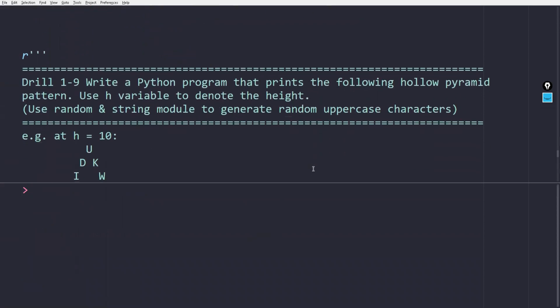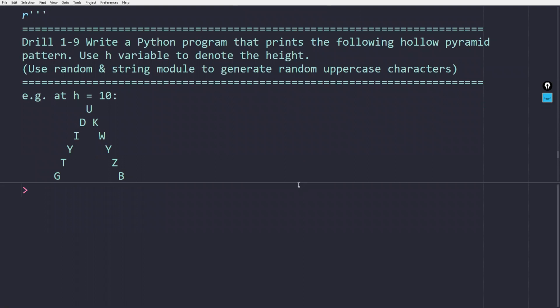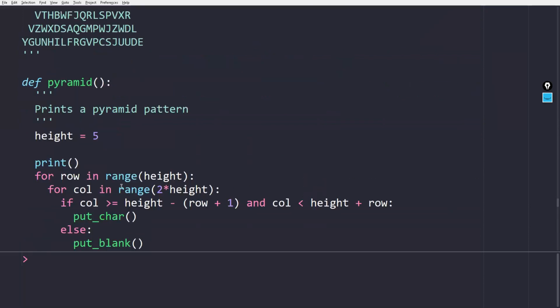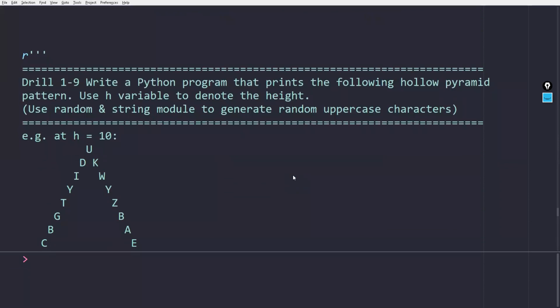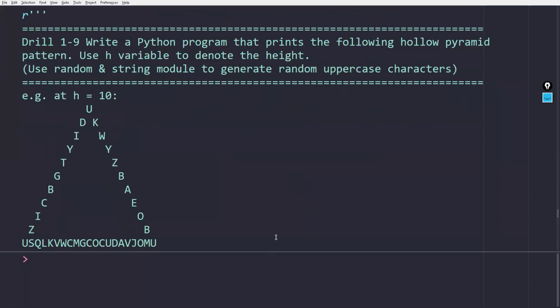So let's proceed with the next problem, which is a hollow pyramid. So let's make that hollow. Let me just reuse the function that I wrote earlier. Again, this is the time for you to pause the video and come up with your own solution. Okay, so hopefully you have solved it. If not, that's okay.